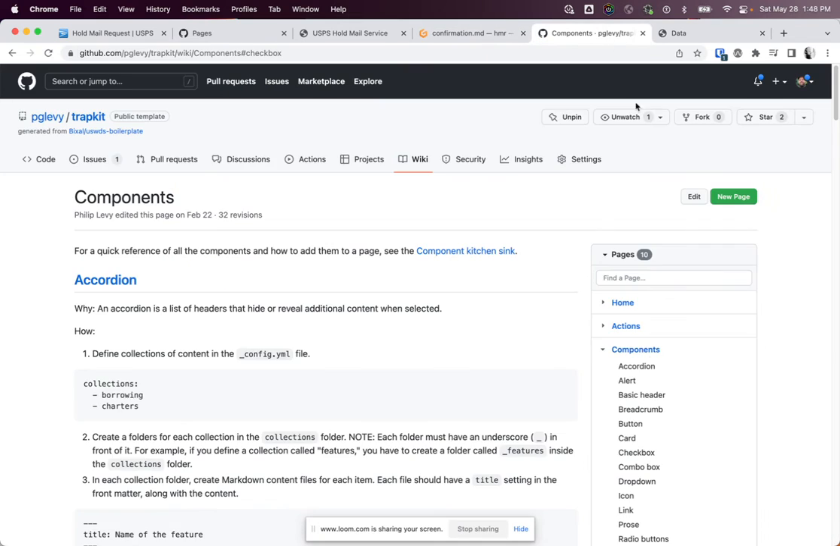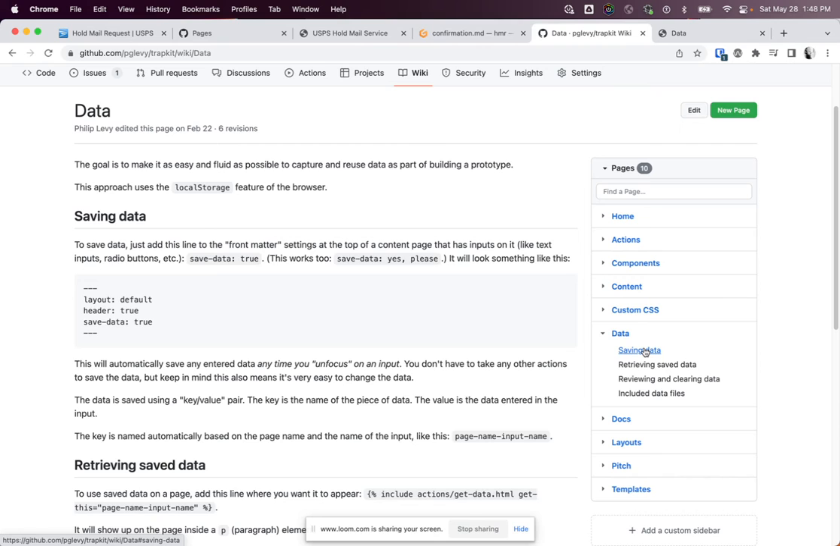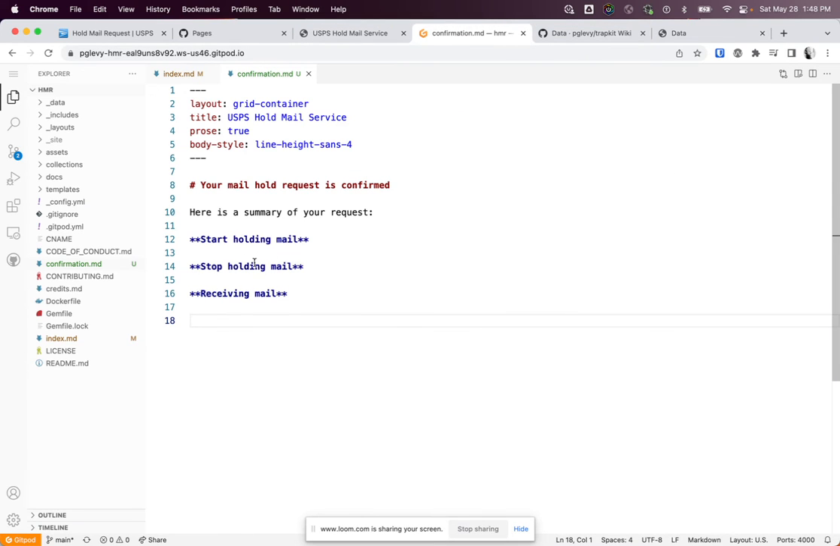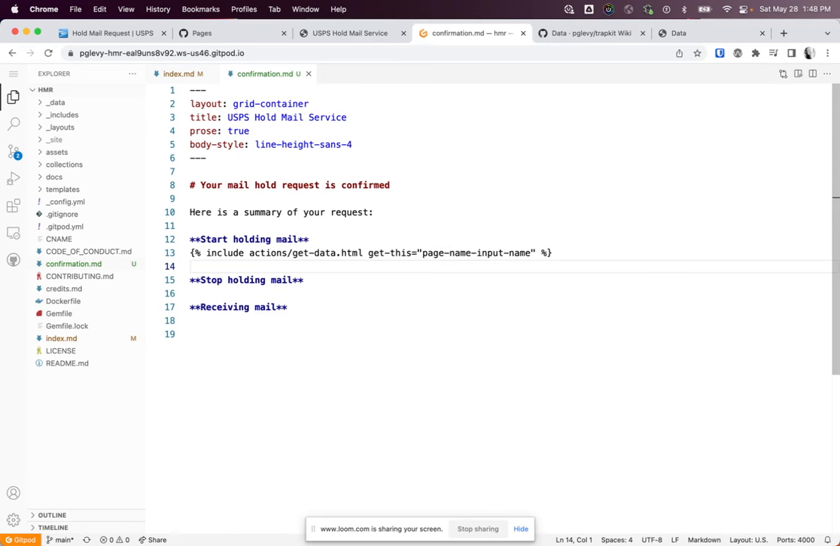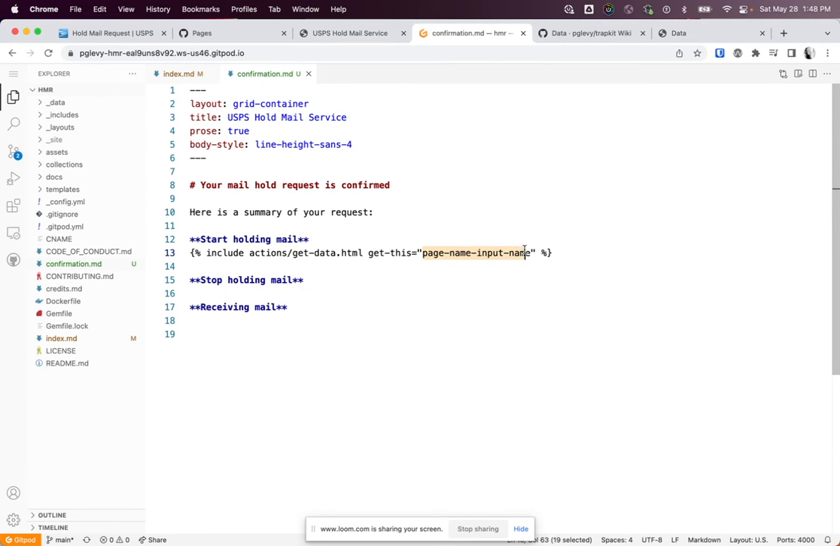So in this case, we're going to use these data components for retrieving saved data. So I'm going to grab this element here, and I'm going to paste it in. So what this is saying is, get the data and put it here. And you have to tell it which piece of data to get. So that's why this is helpful over here. This key is what it's looking for. So if you say, get me this, it's going to bring you back that value. So I can just paste that key in there.